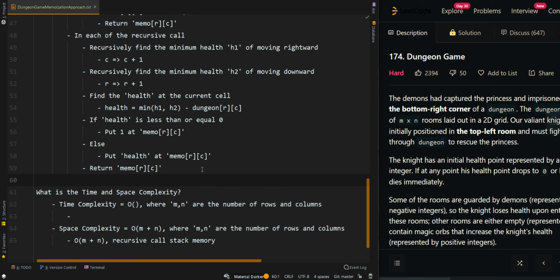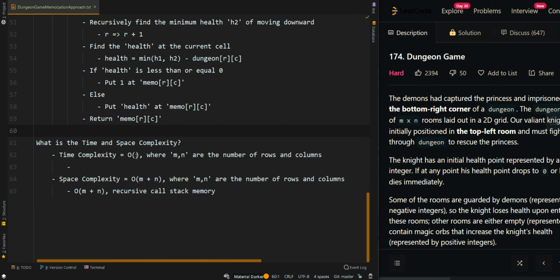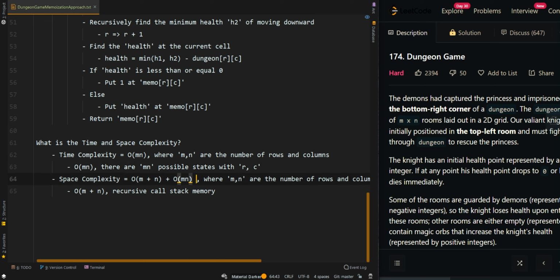Now let's go over the time and space complexity. For the time complexity, it's m times n, because there are m times n possible states with RC. Our space complexity is m times n, because of our Memo matrix.